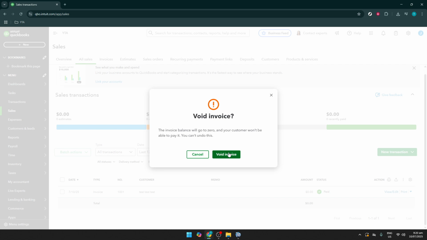And there you have it, a straightforward process to void an invoice in QuickBooks, helping ensure your financial records remain accurate and organized. Practice this process a few times, and it'll soon become second nature.